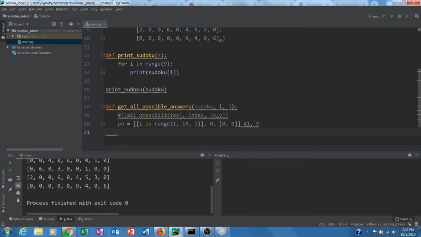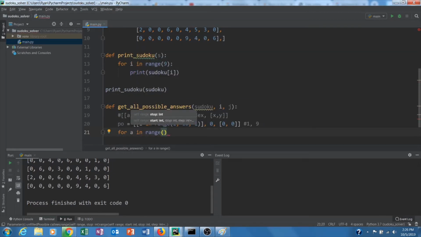Now, after we did this, we're going to say for, let's create a variable called a in range. So this goes from 0 to 9.